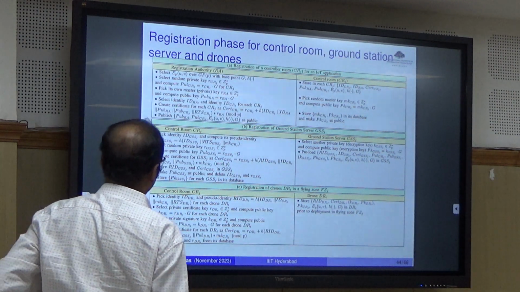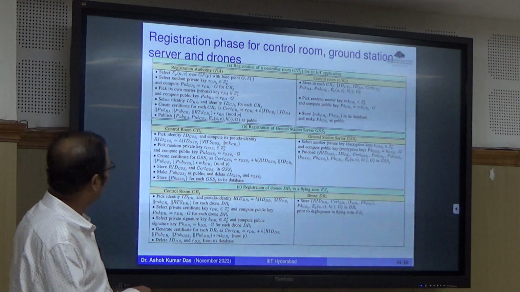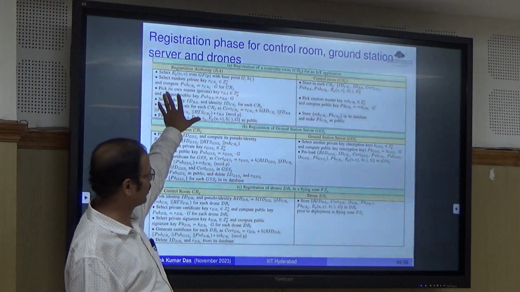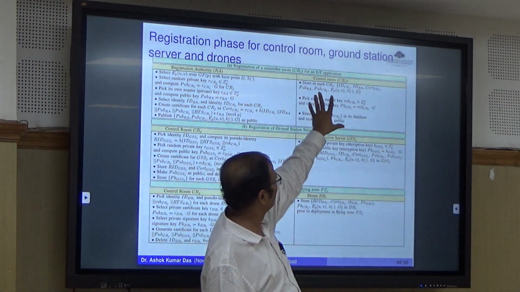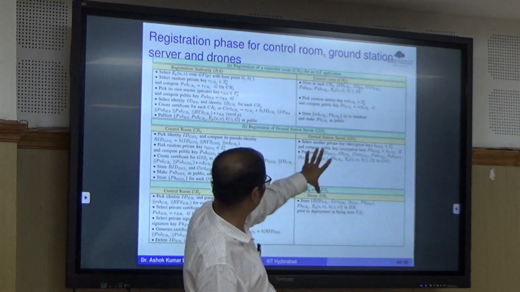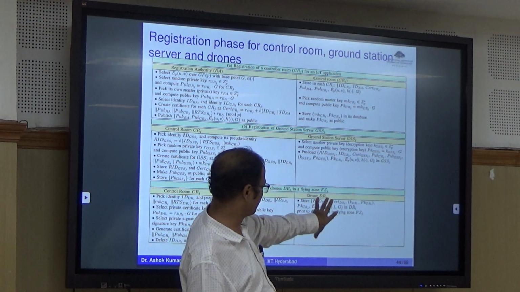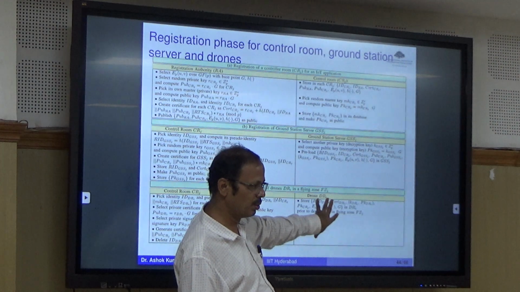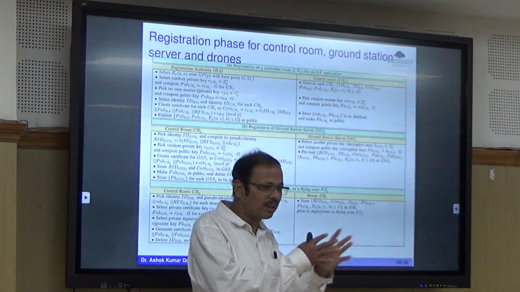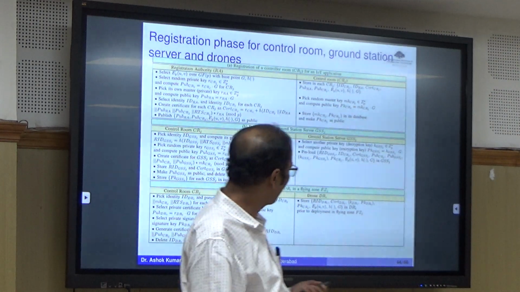In that case, we have used something known as public key-based crypto systems. I am not going through that one; a table is there, you can have a look. For the registration purpose, the registration authority sends this information to the control room. The control room sends the information to the downstream servers, and the control room forwards the information to the drone. After they have all their credentials, they are now deployed and ready for secure communication.